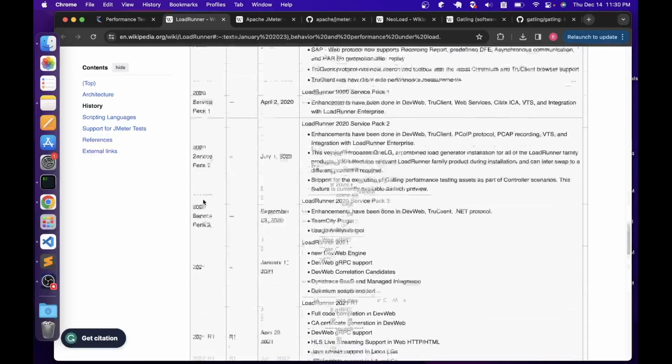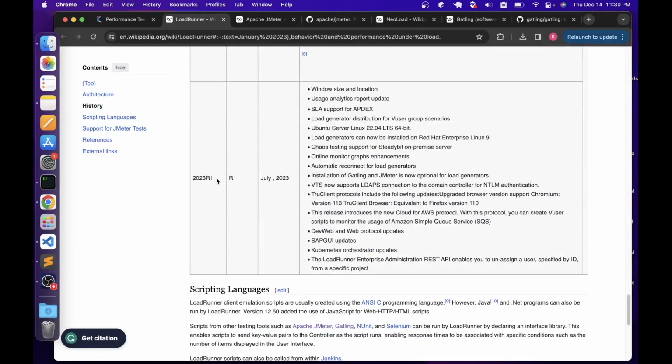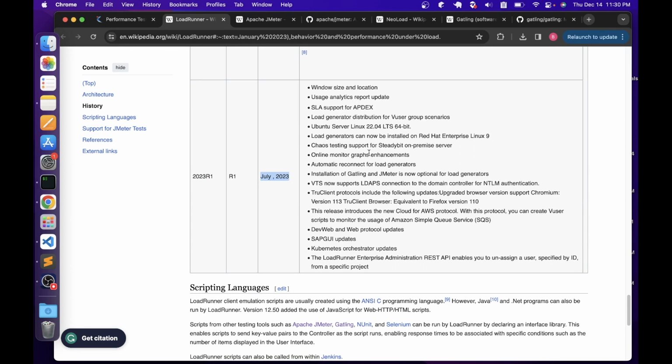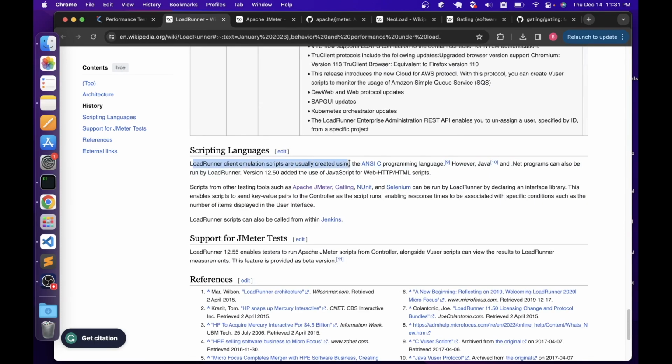The latest version of LoadRunner is 2023 R1, which was released in July 2023, and these are all the different enhancements that they released as part of this version. LoadRunner scripts are usually created using the ANSI C programming language, so if you want to develop scripts using LoadRunner, you should have some basic C language knowledge. LoadRunner scripts can also be called from Jenkins, so we can integrate these scripts using CI/CD pipelines.